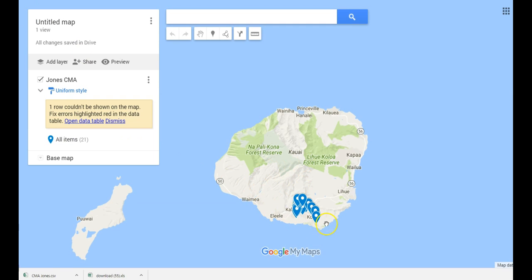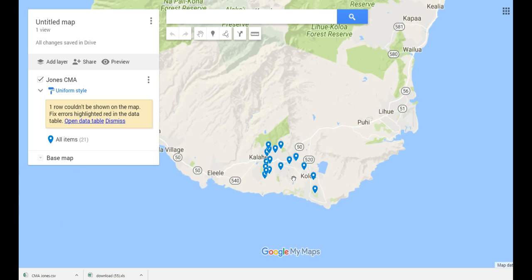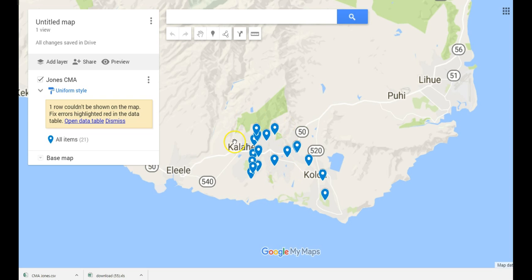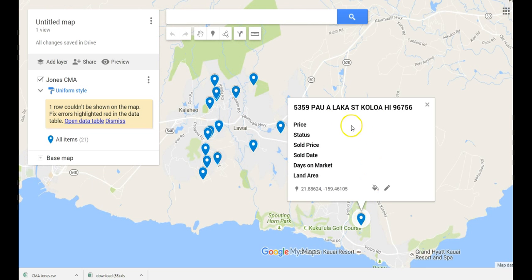And see what it's done? It's made a place marker for all of our listings that we downloaded, all of our sold properties, so every one of the properties that are active or sold. If we click on it, it'll bring us a little box of information. So we know that this one sold for $850. Price was $850, sold for $850. It was on the market 47 days in the land area. See how neat that is?